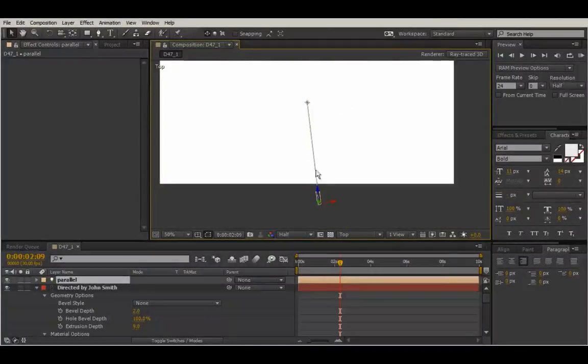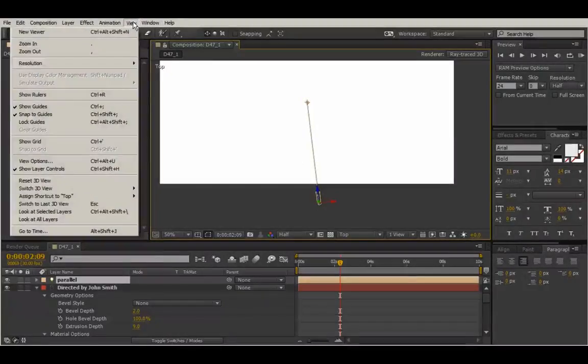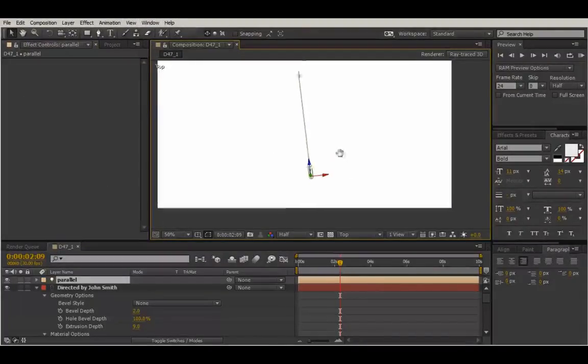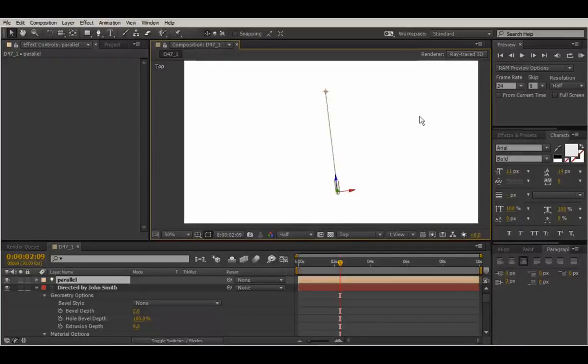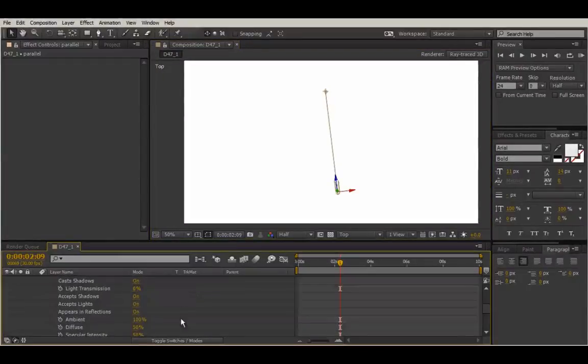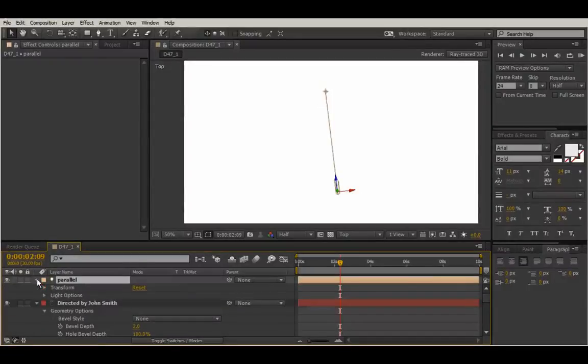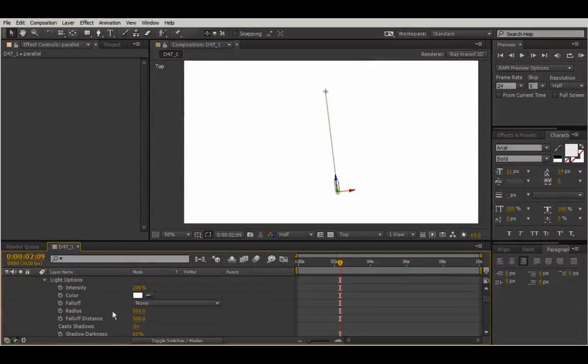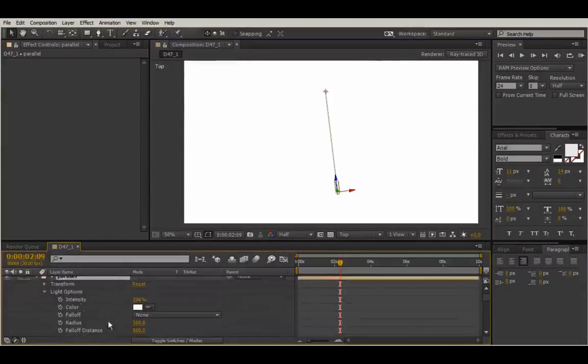So if you don't have the parallel light in your window, you can go to View and look at the selected layer, and that will put it right in the middle of your window. And this little thing right here is the point of focus, or the point of interest, where the actual light is heading. If you open up that light and look at the light options, you have the point of interest, where that light is hitting.